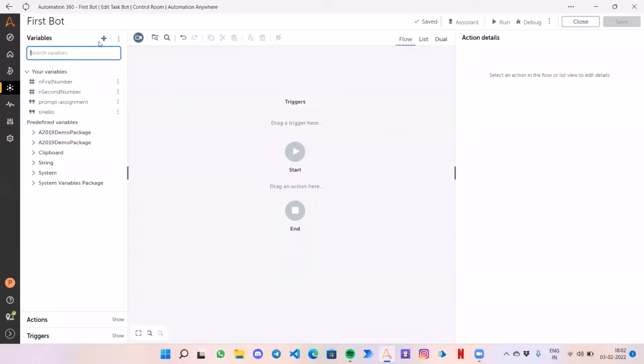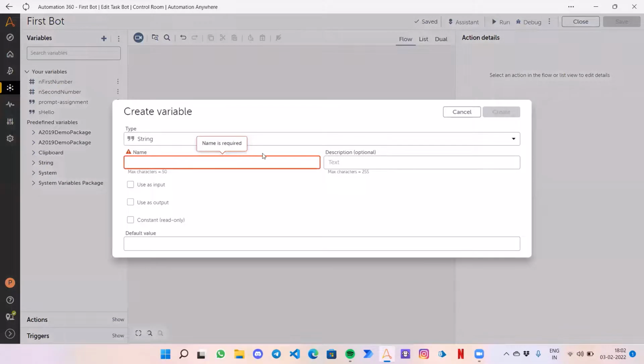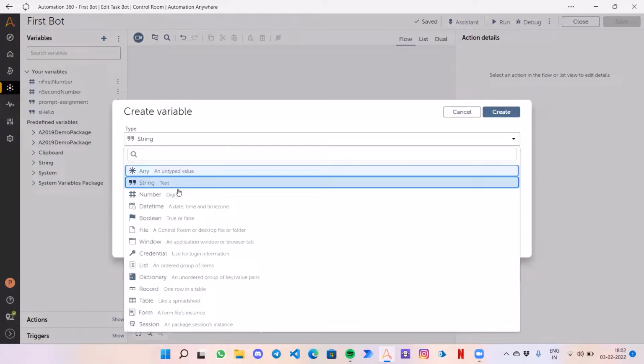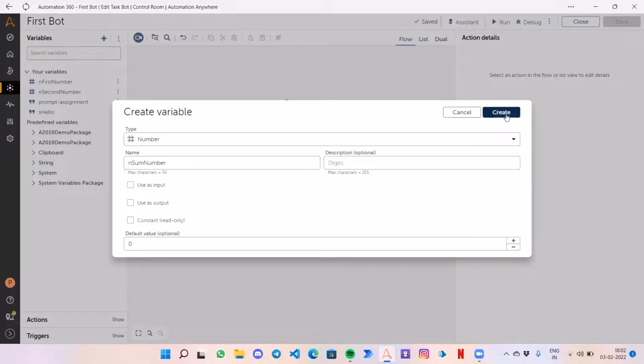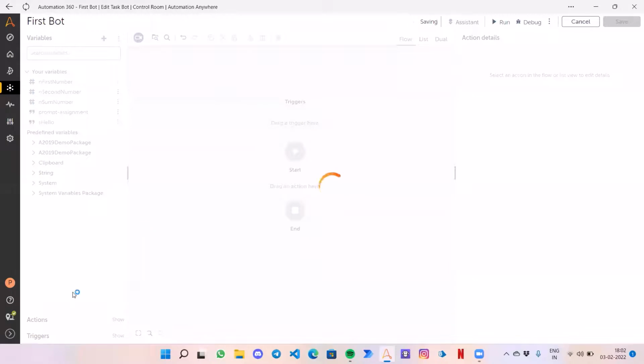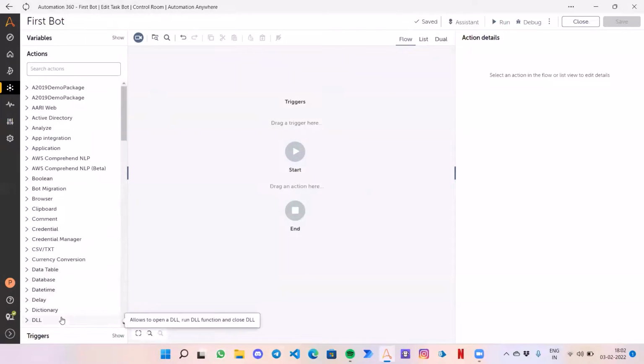Now let's create a final number, which is the sum of the numbers. So its type will also be number. Now I want the first number and second number to be given by the user. Unlike the sHello variable, in which I had given a default value, I want anyone who is running my bot to give this input.